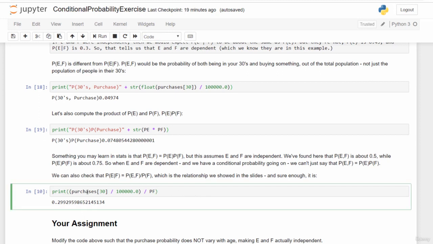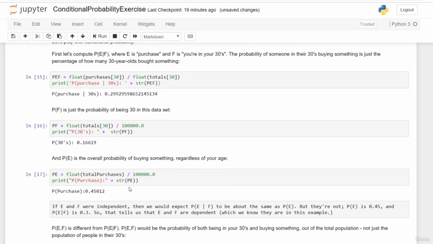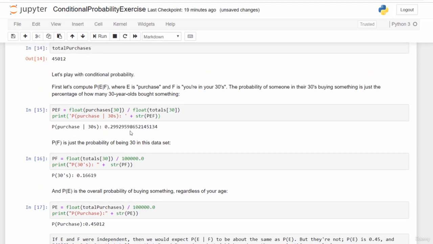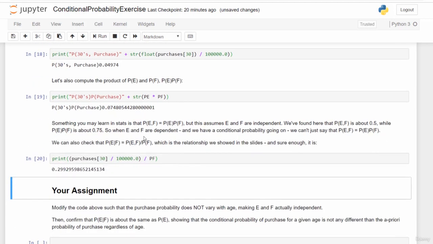The probability of E comma F, that's just going to be the total number of purchases from 30-year-olds over the entire data set, over P of F, which we computed earlier. That does work out to 0.29929, which is exactly the same as P of E given F that we computed way up at the top of this, right? So let's double check that, 0.299295, same number that we got up here originally. So that's cool. The math works out. Okay, so this is basically a couple of ways to figure out if you have a dependency in your data that you might not have known about, and a way of computing conditional probability given other things that you might know.